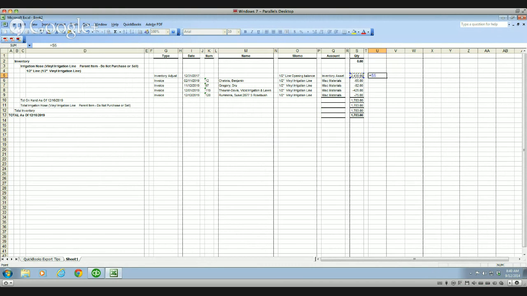Okay. And hit enter. And then on the second line, it's going to change. So now hit equals. Okay. And then up arrow to point to the 2430 that's directly above you, and then plus. Okay. And then left arrow to point to the negative 65 that's to the left.